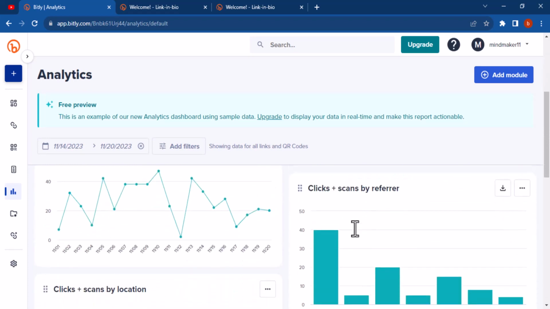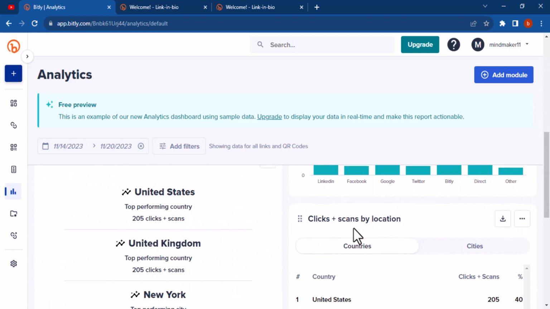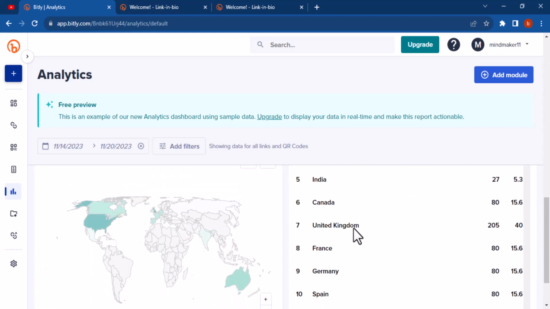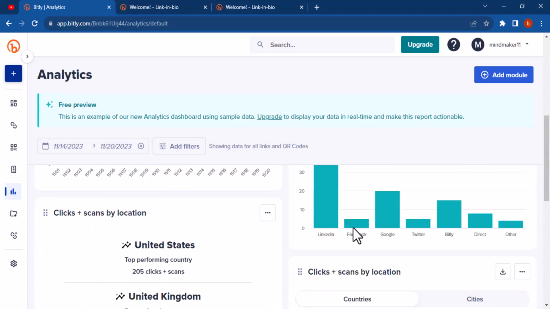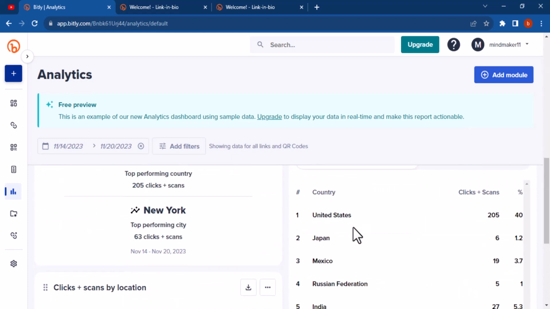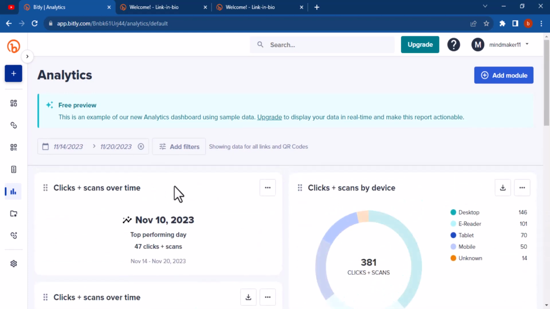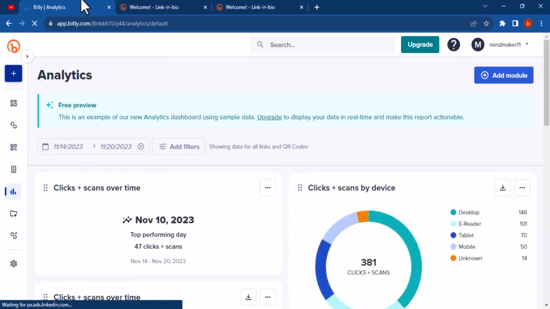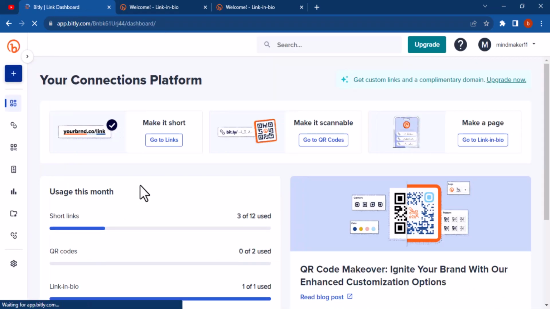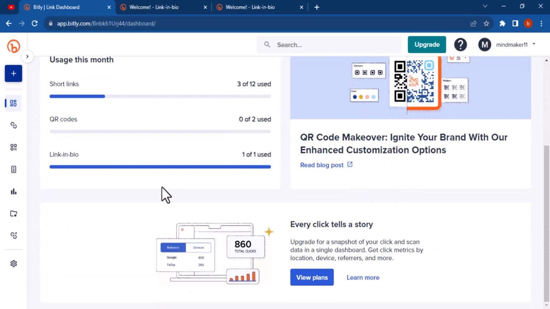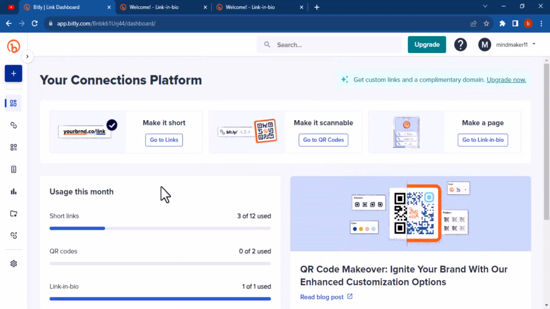Bitly is a powerful tool that can help you make your links more manageable, track their performance, and even customize them to your liking. So what are you waiting for? Start using Bitly today. You can also shorten links using the Bitly browser extension. This is a great way to shorten links quickly and easily without having to log into your Bitly account.